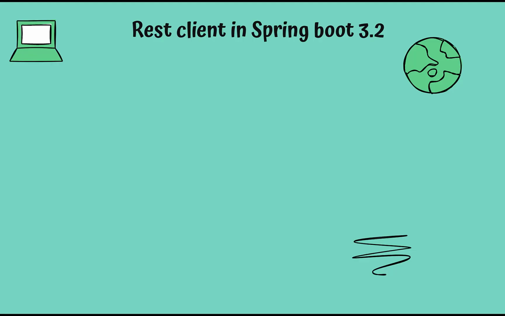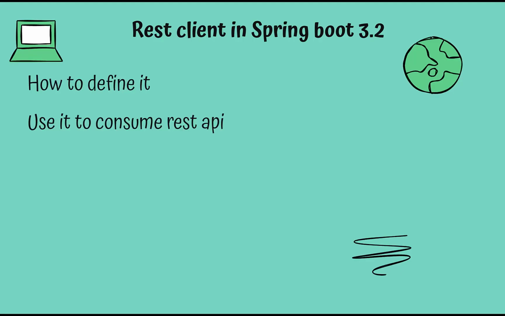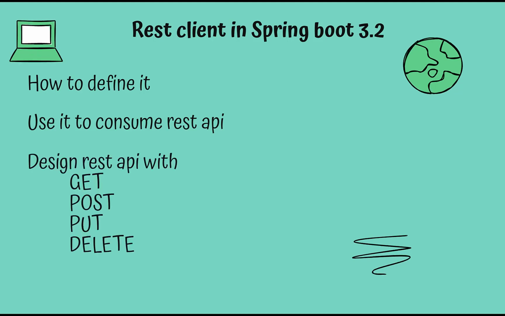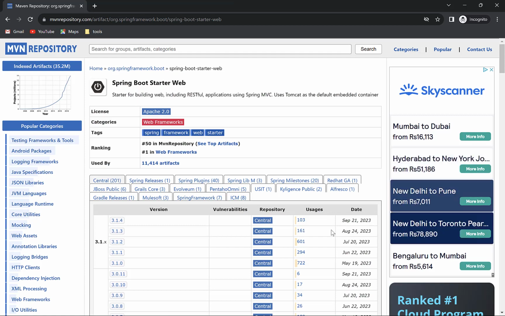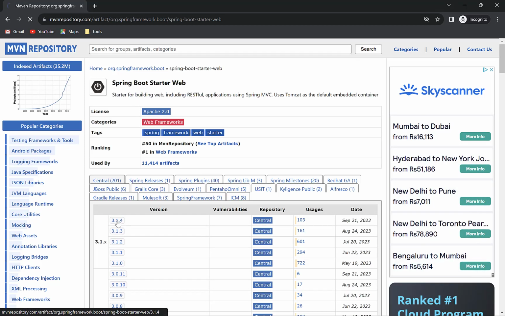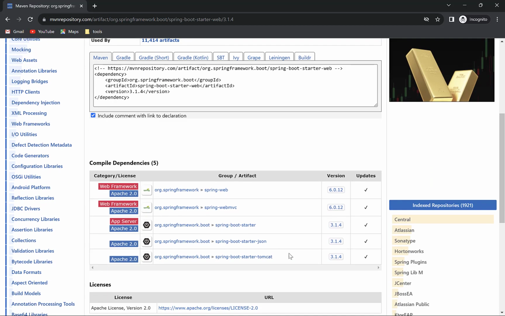In this video, we will learn how to use RestClient with examples on commonly used HTTP methods such as get, put, post, and delete. RestClient is available in Spring version 6.1. If you head over to Spring Boot dependency, then the latest version is 3.1.4, which brings along Spring version 6.0.12.